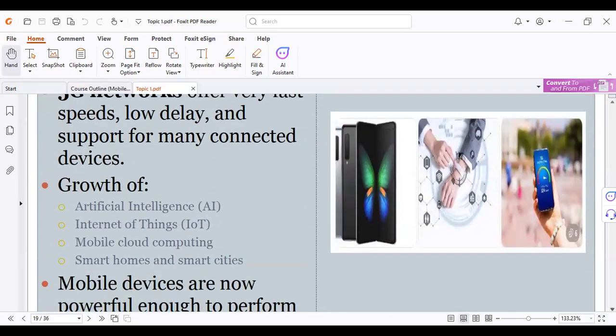Okay, the growth of artificial intelligence in the 5G, we have what is known as the Internet of Things, where apart from mobile devices, other electronic or electrical devices are connected and then used over the internet. I remember some of my students developing Internet of Things technologies where they track things through the internet. So that is the 5G. Then we have mobile cloud computing, and then we have smart homes and smart cities. So through the internet, almost everything is connected.